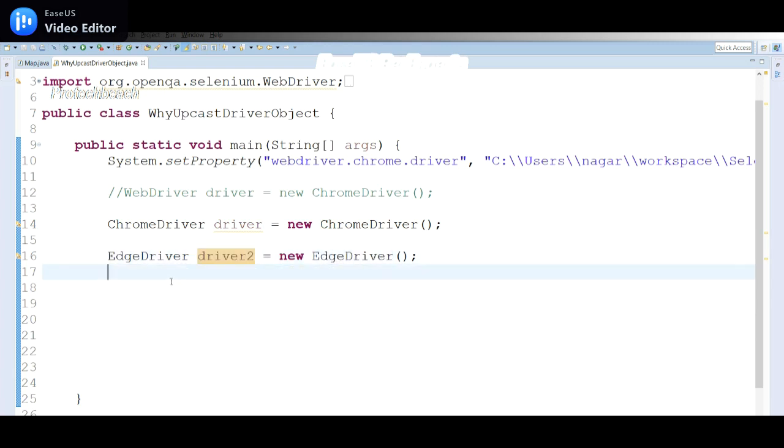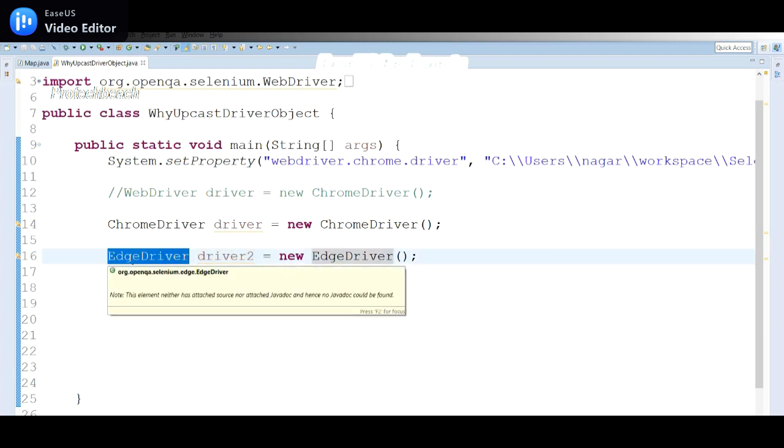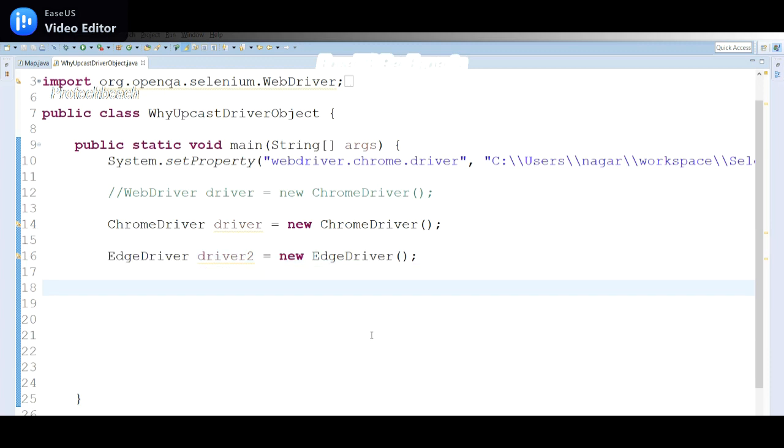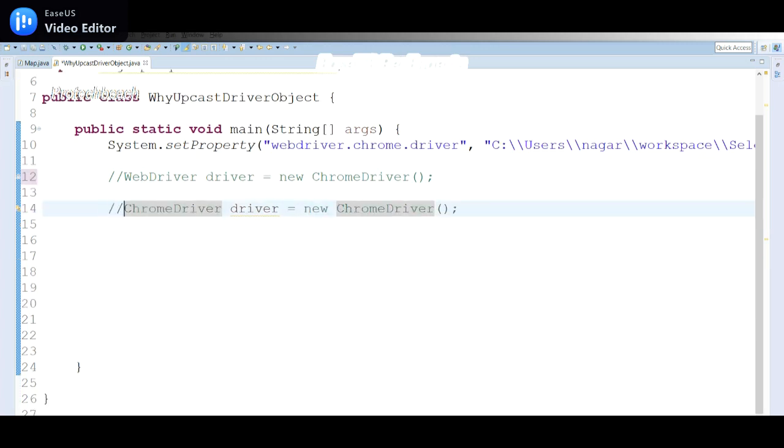But in real time, it won't work like this. If you are working only with the Chrome driver, that is fine. If you are working only with the Edge driver in your application, that is fine. But while creating the framework, we need to create it in such a way that the application can be executed with all types of browsers, like Chrome browser and FirefoxDriver. For that, in the common scenario, we define a WebDriver object here, and usually we go for the switch statement.